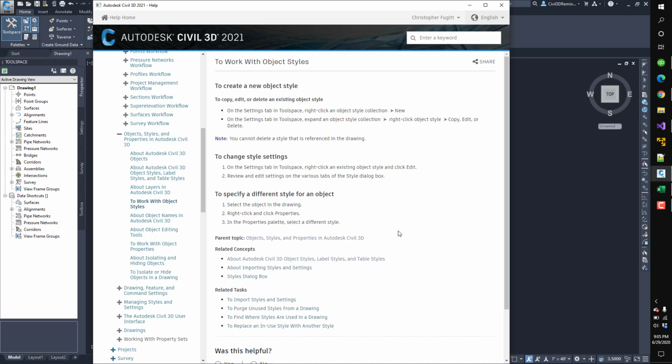Note: you cannot delete a style that is referenced in the drawing. To change style settings, on the Settings tab in Toolspace, right-click on an existing object style and click Edit. Review and edit settings on the various tabs of the Style dialog box. To specify a different style for an object, select the object in the drawing, right-click and click Properties. In the Properties palette, select a different style.